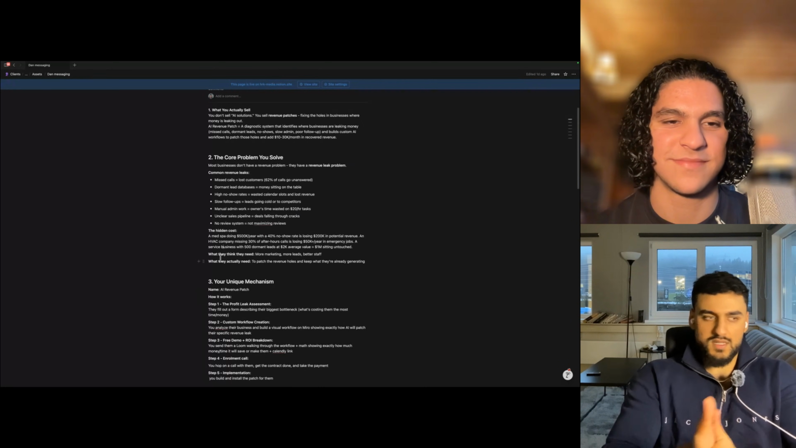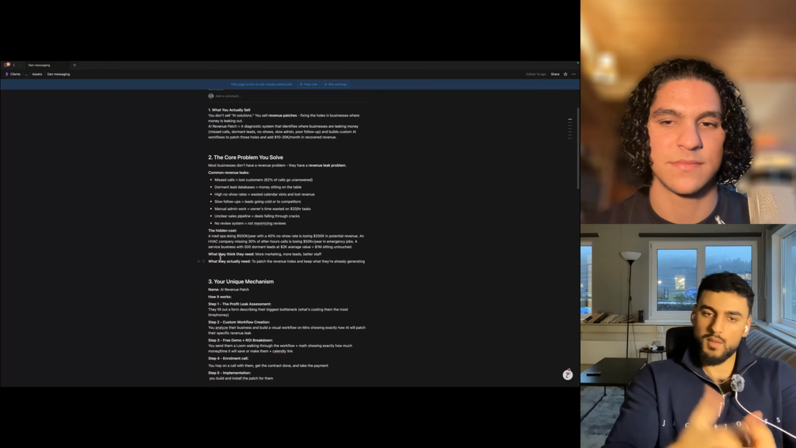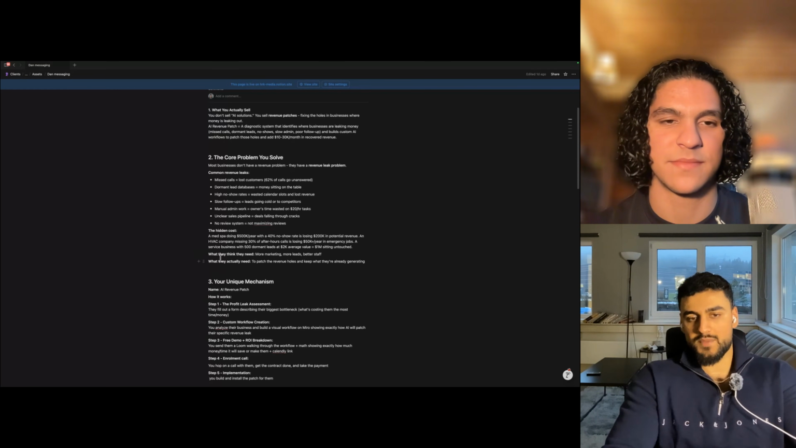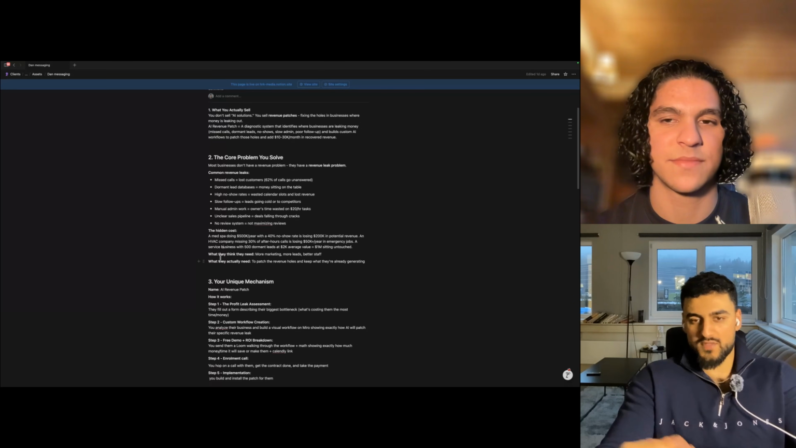the local businesses, because they don't know too much about AI, they haven't seen it in this perspective, right? What they think is that they need more marketing, more leads, and better staff. But what they actually need is to patch the revenue holes and keep what they're already generating, right? Exactly. They don't have to do all this fancy stuff. They just, it's like holes in their business, right?